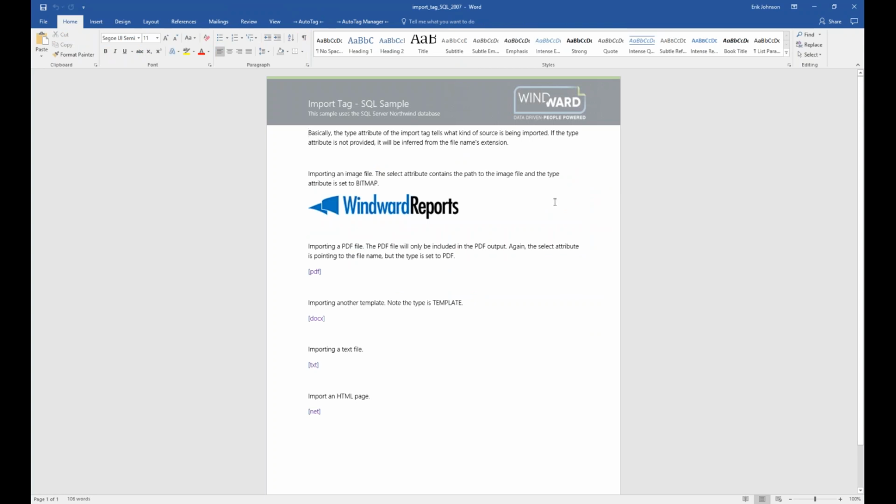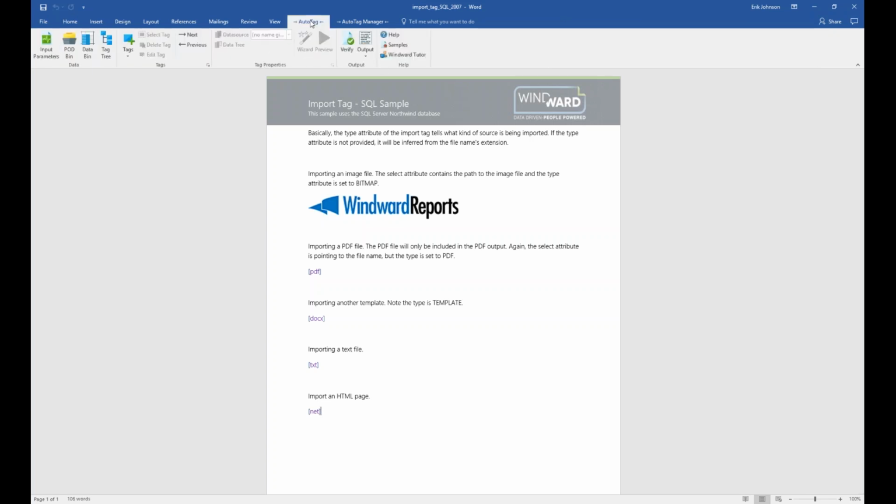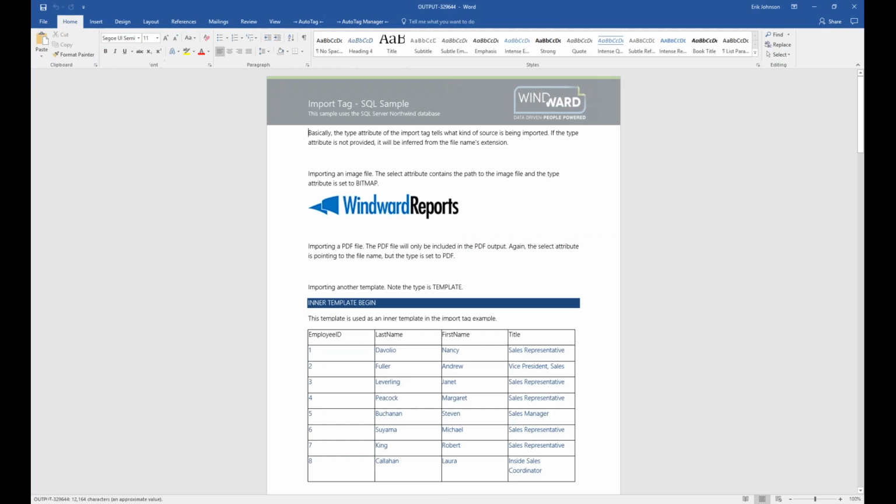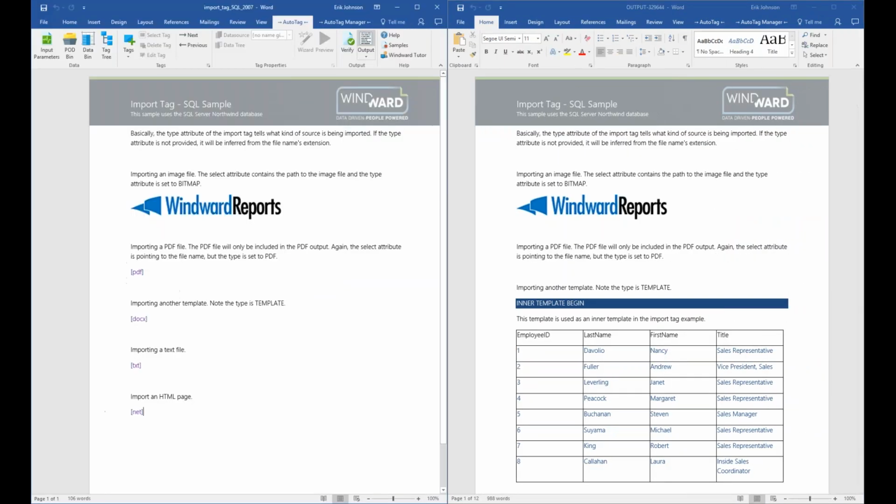So it looks like we're importing an image here. There's a PDF file that we're importing. Import a docx, text, or HTML pages. Let's go ahead and take a look at the output. Split the screen.